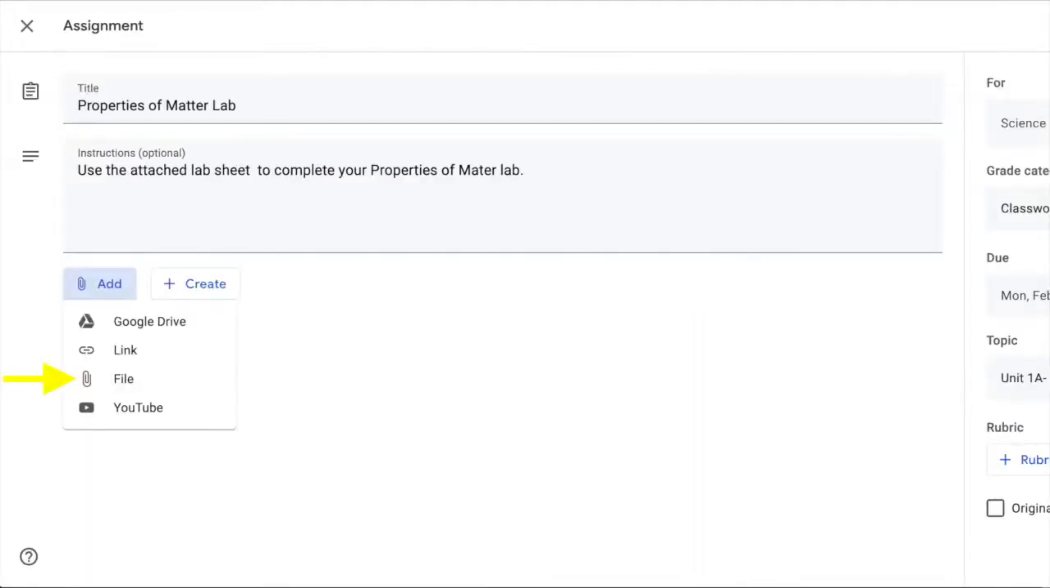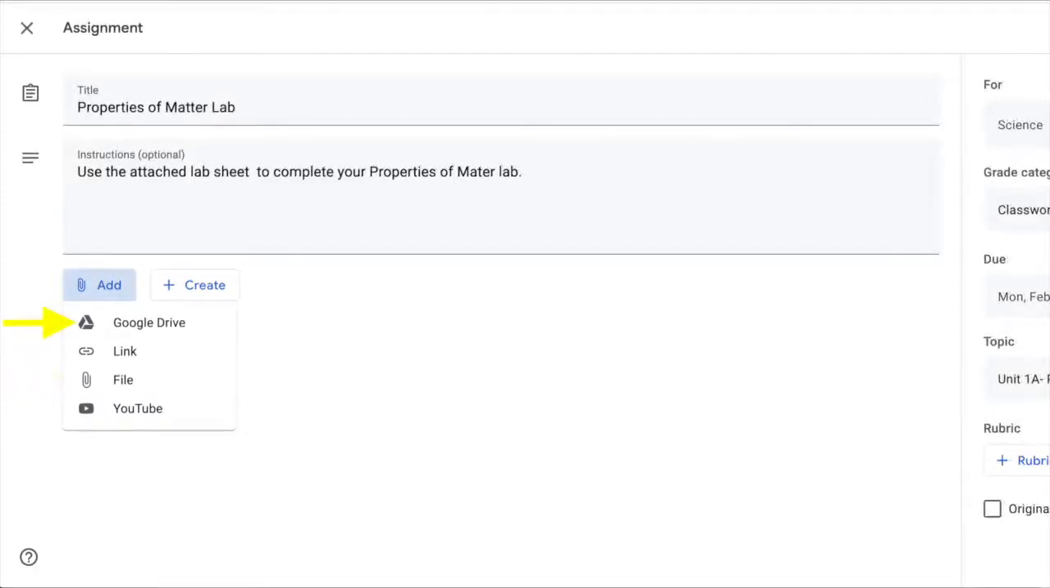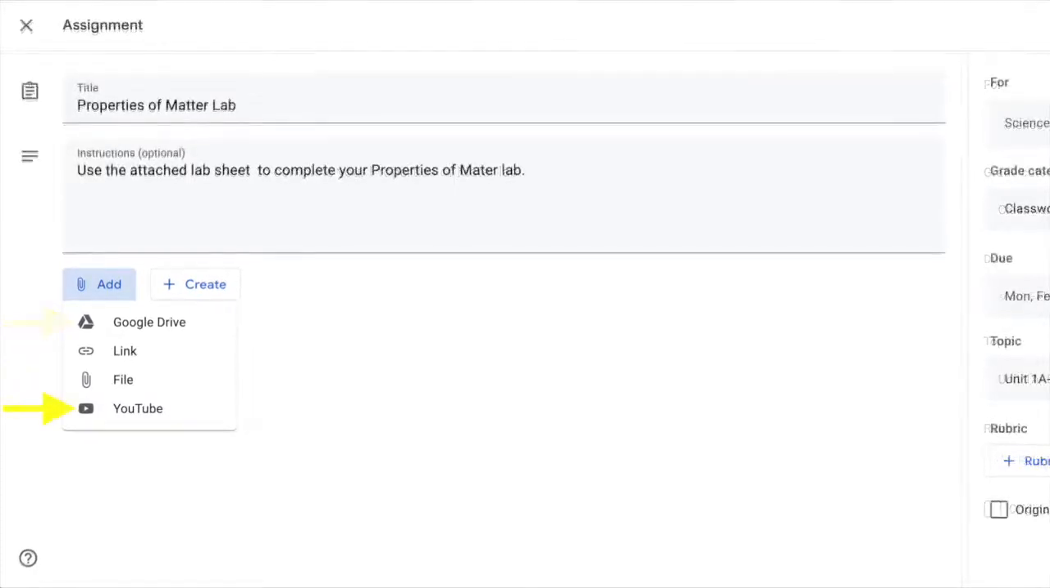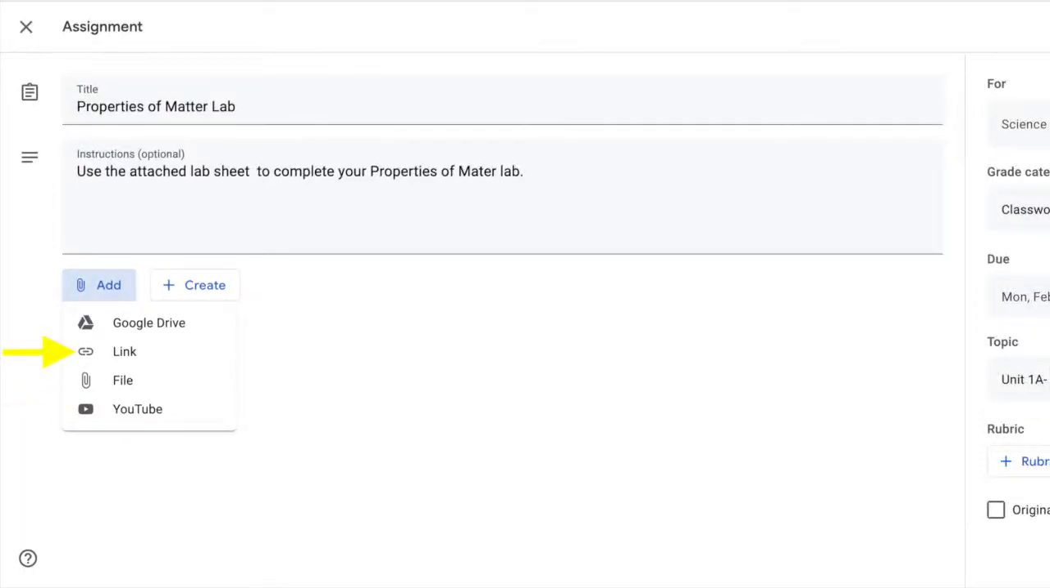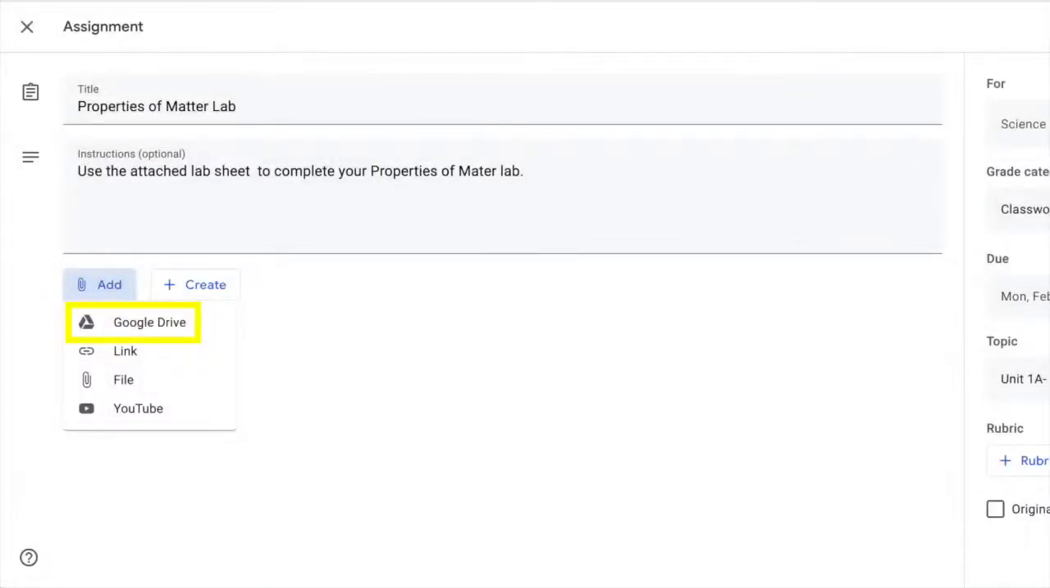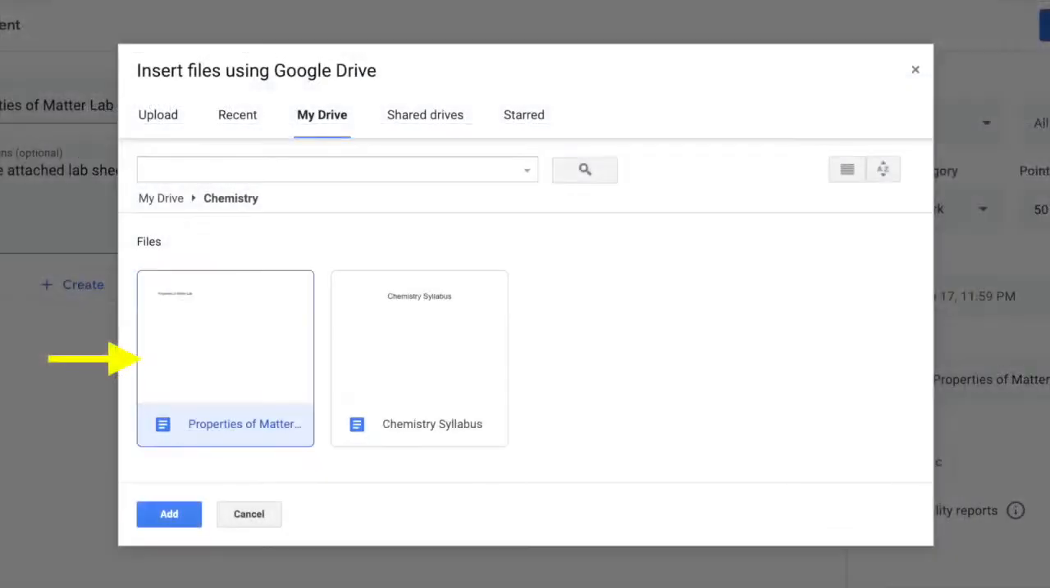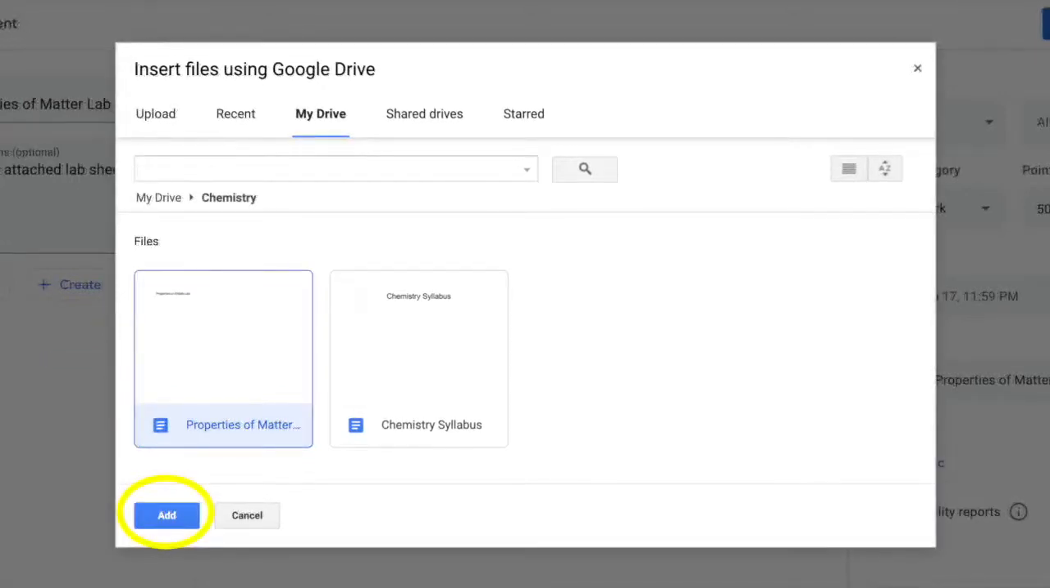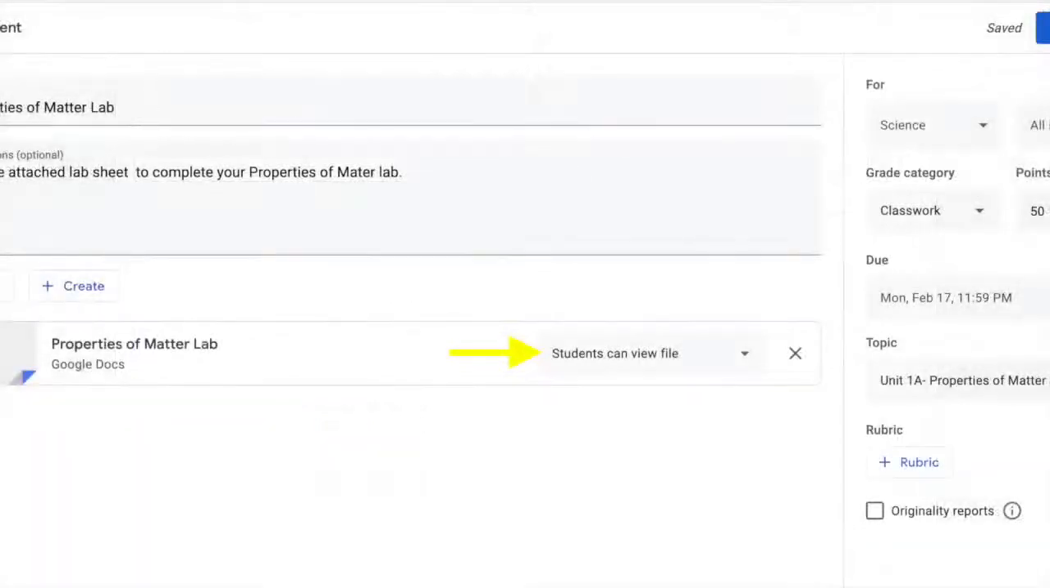You have multiple attachment options, including documents from your computer, your drive, videos, or links to other websites that you can include with this assignment. If you want students to be able to type on the document and simply hit Turn In, you will need to attach a file. Click the Google Drive icon and select a file to attach the assignment, and click Add. You will now see the options for student viewing or editing.